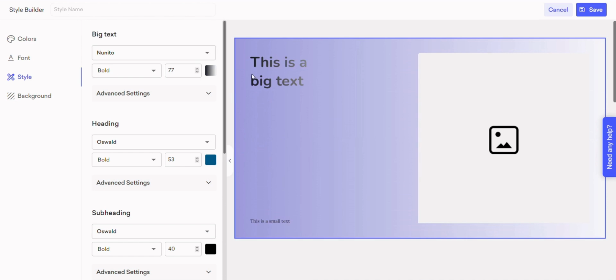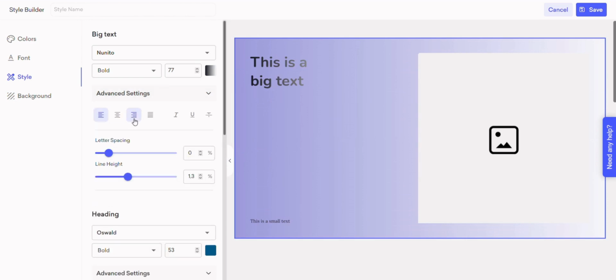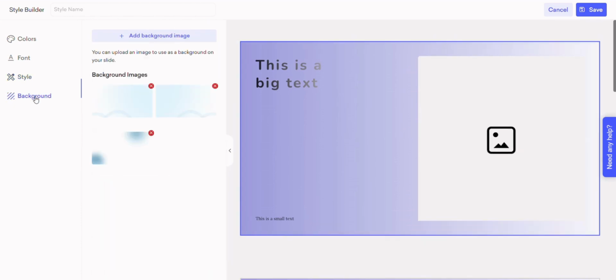From the Style section, you can adjust the size, font, and spacing of all text elements and use this data automatically for each of your slides. And lastly, in the Background section, you have the flexibility to upload and customize your background images to enhance the visual appeal of your slides. This customization feature helps you create visually engaging slides that capture your audience's attention.